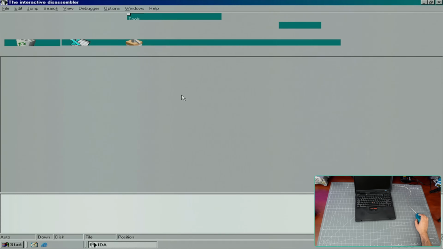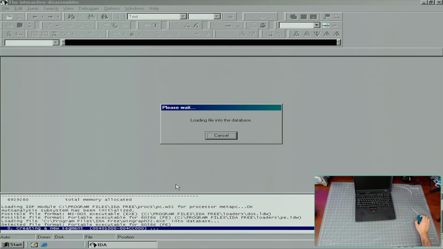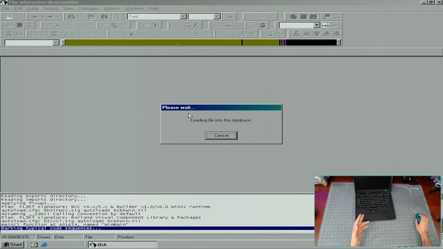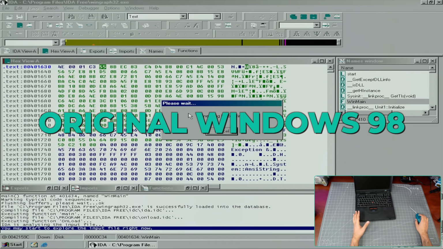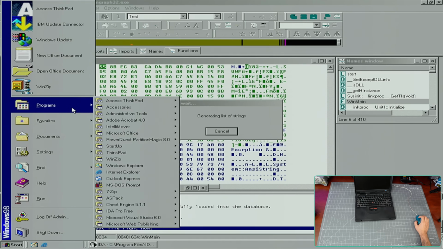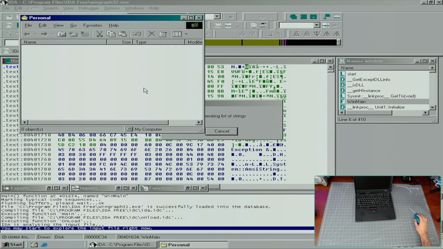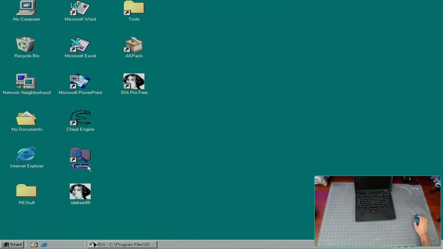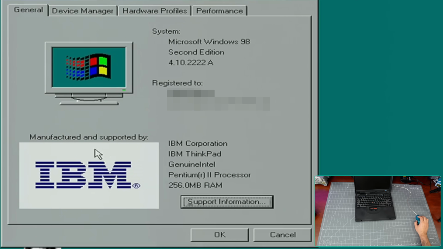Anyway, as you can see, let's just try the WinGraph just for fun. It's near identical to what we are using today. And remember, I didn't do the kernel, I didn't patch anything in Windows. This is original Windows 98 that came with the laptop, and even the device information and everything is untouched. If we go to, let's say, My Documents, as you saw, there is a lot of personal stuff in there and I didn't touch anything. If we go to the properties, I'm gonna blur out this part, the name, but this is a genuine Intel processor.